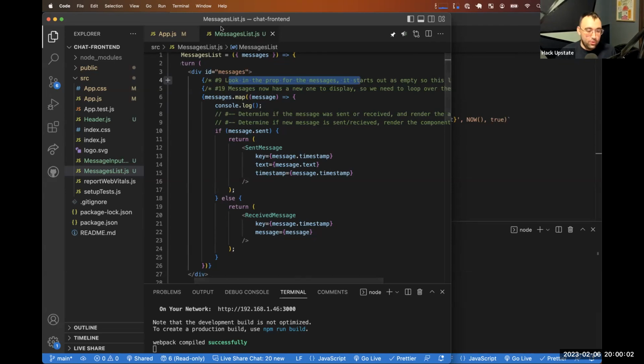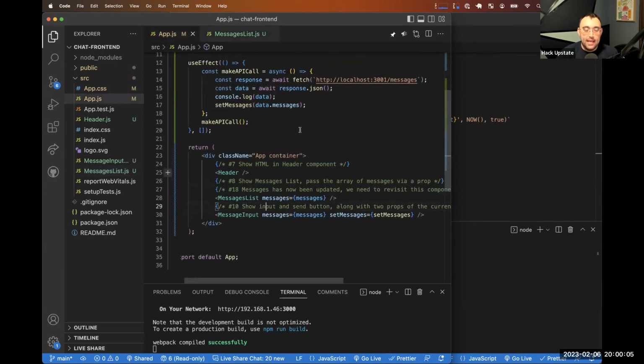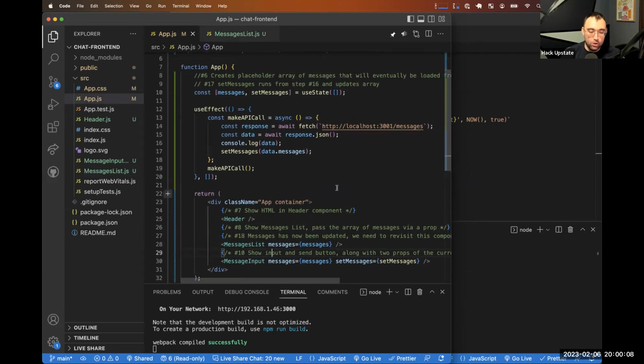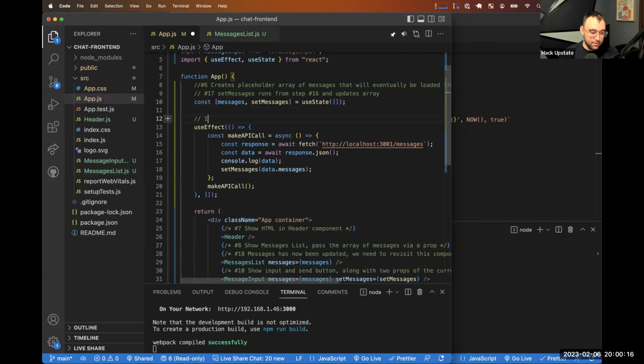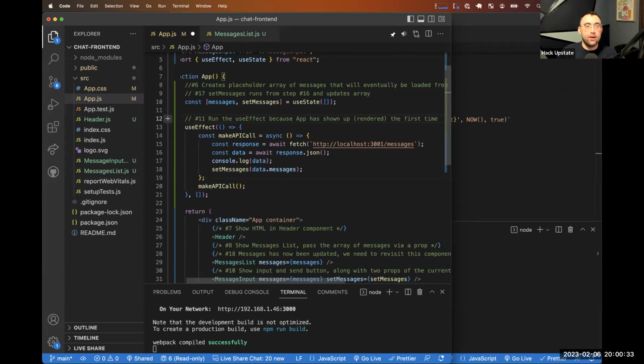Okay. So now we get into the back end. We come up here, and this is all new. We don't have any comments in here. This is our useEffect. So we say, okay, number 11, run the useEffect because App has rendered the first time. We got our header up, our empty messages list up, our input up. Now this useEffect is going to run because we've got that empty array there.